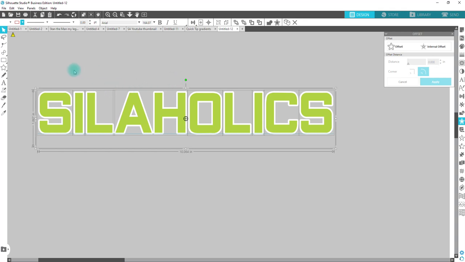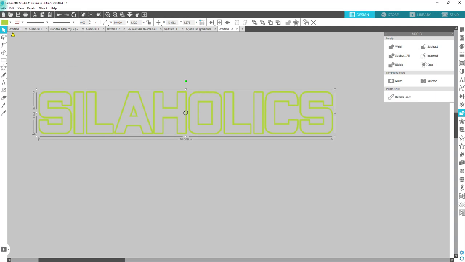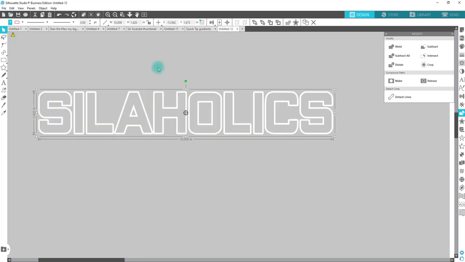If you're wanting to create an outline effect, you can select the offset and the original text, go over to modify and subtract. Oops, I'm sorry, not subtract. Because of the way the back is, let's just make it a compound path. So we're going to right click and make it a compound path. And then now we have it where it's more of an outline.